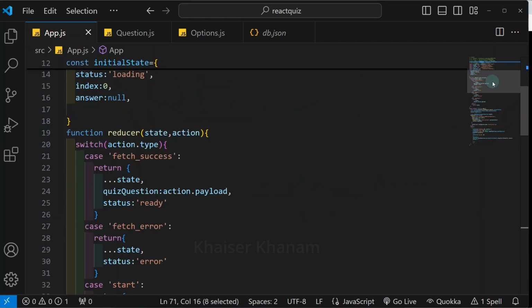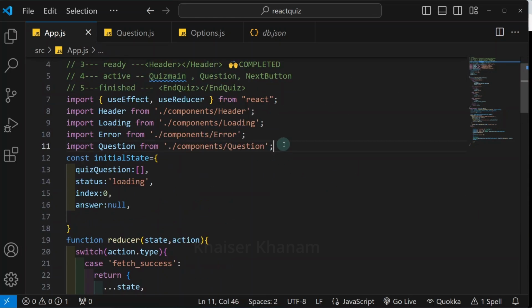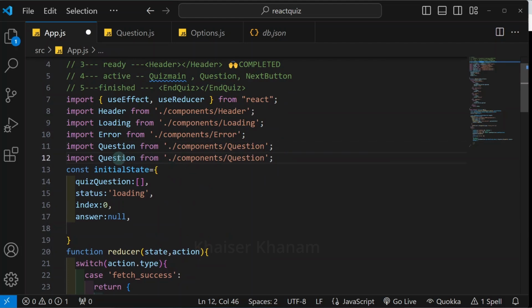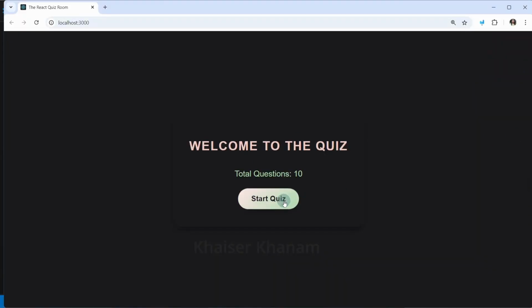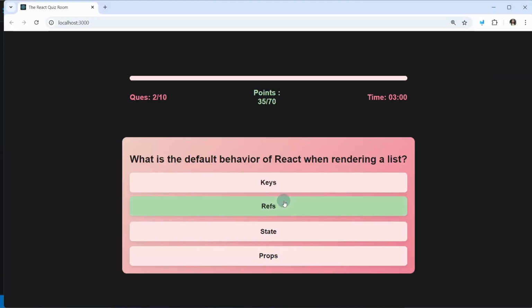Now here, I will copy this quiz main. Once we use quiz main, we have to import quiz main. Here I will paste. Save it. Now I'm just going to click on this start quiz. You can see successfully I am able to display my progress bar where I am having question, I am having points, I am having timer, and also this question component is displayed where all the options are displayed.